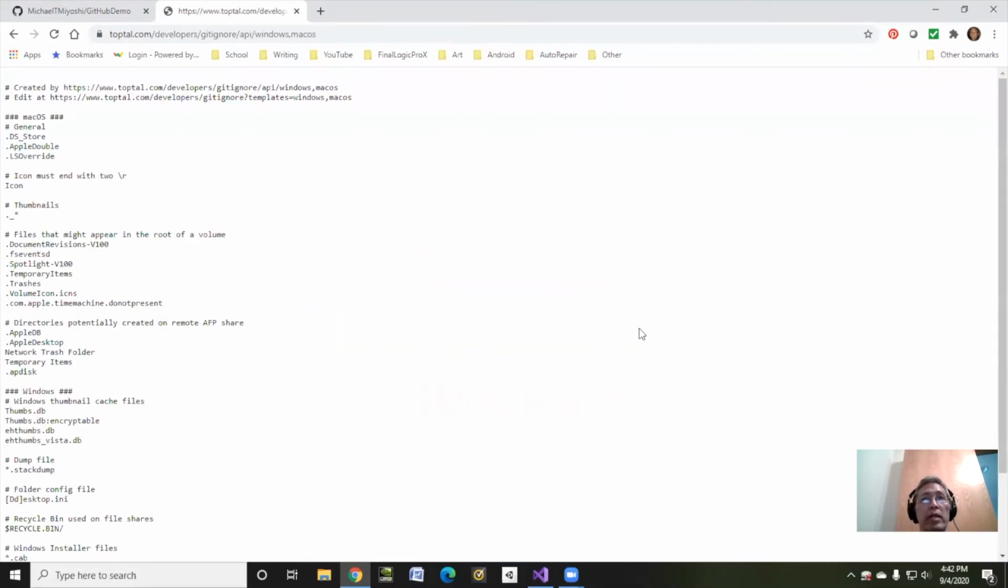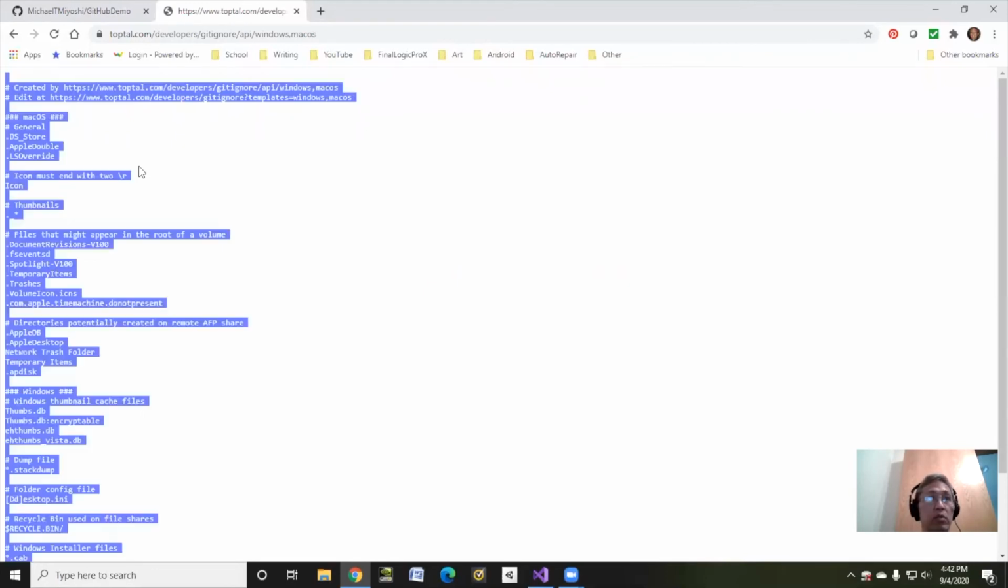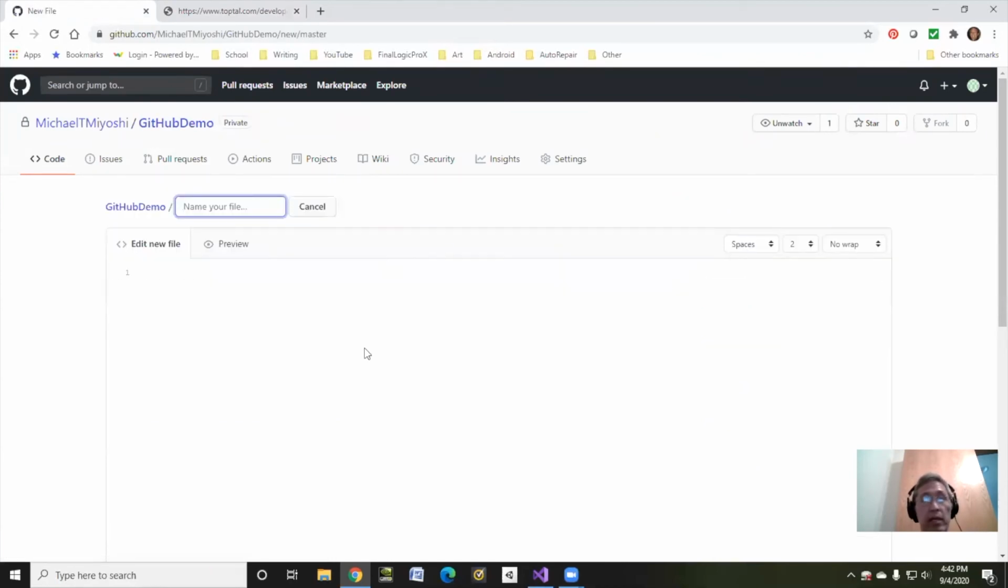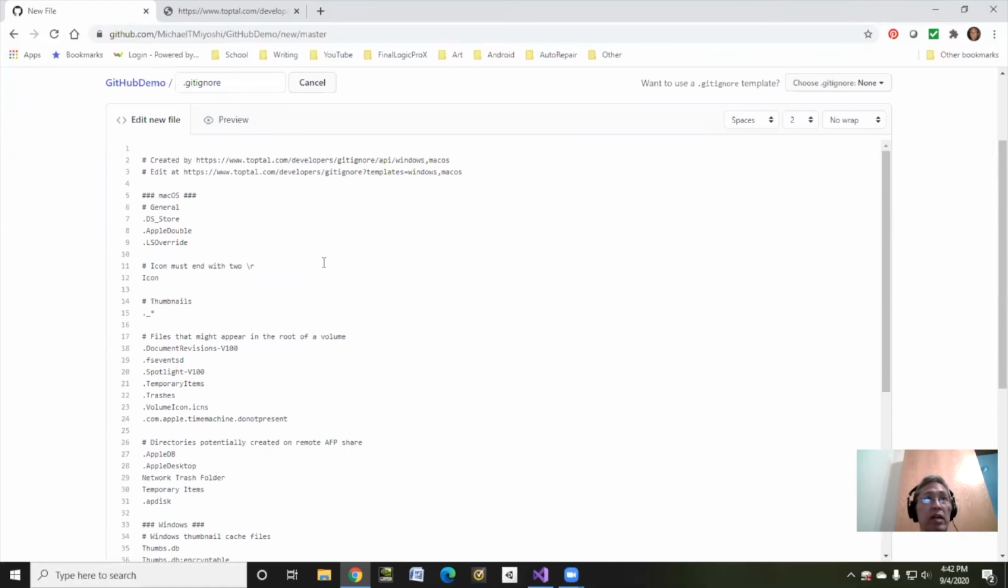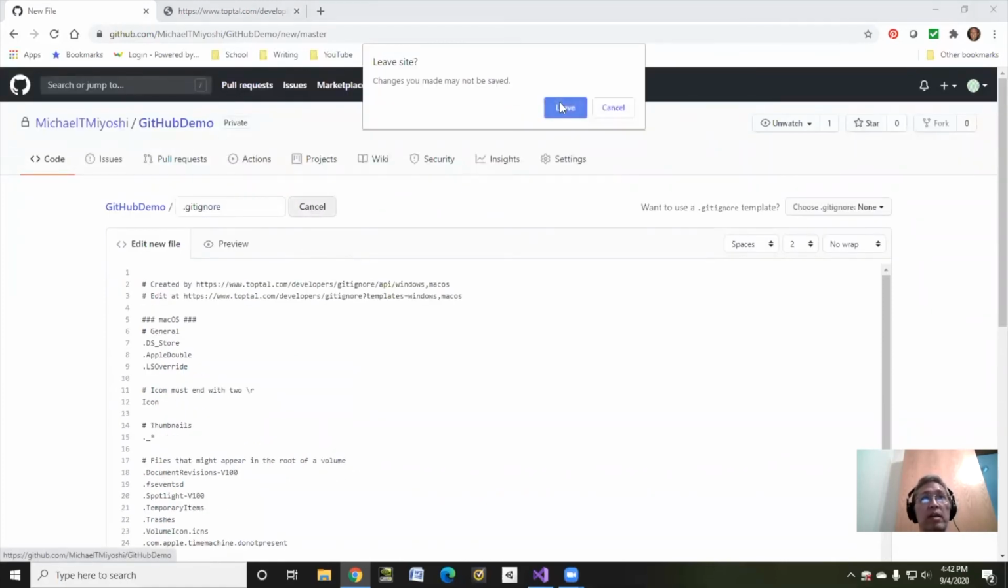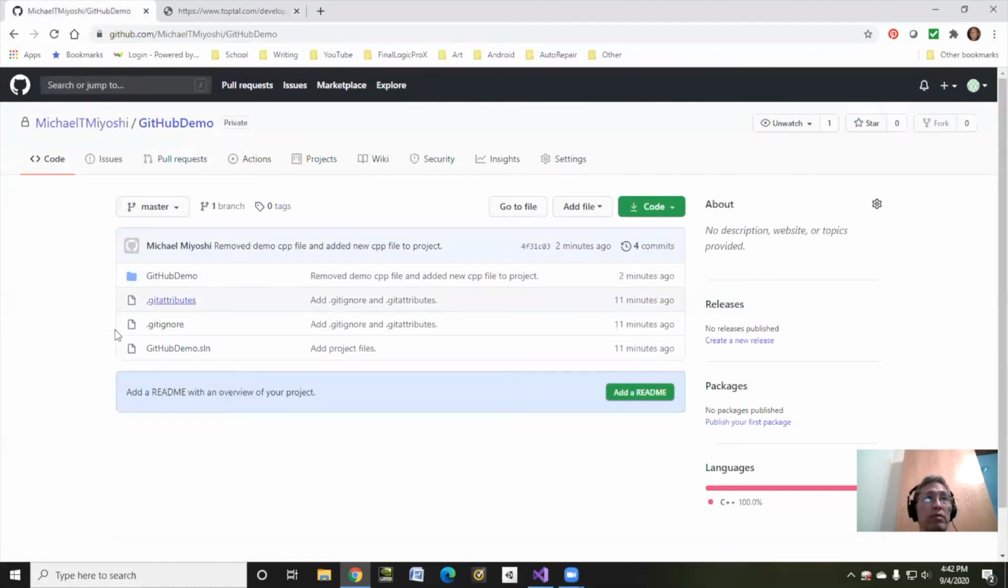You just click create. You can highlight all of this with Control A, Control C. And then over here, you can make a new file, a .gitignore file. Then instead of using a template like it is, all you have to do is paste it in here and save it. Now, I'm not going to save it because I already have a good one from Visual Studio.